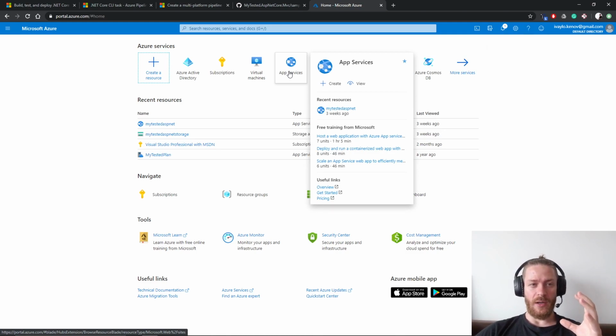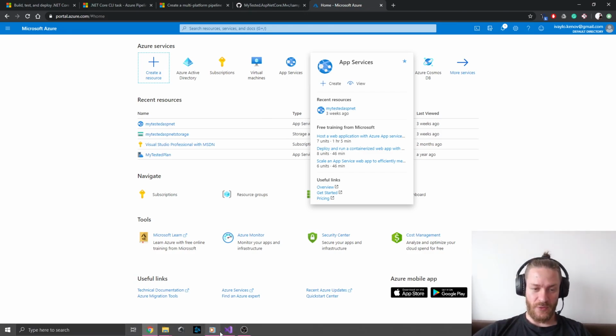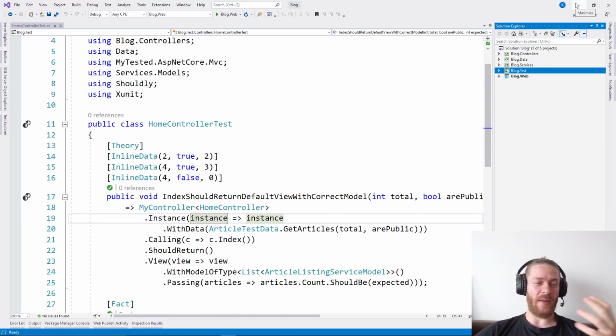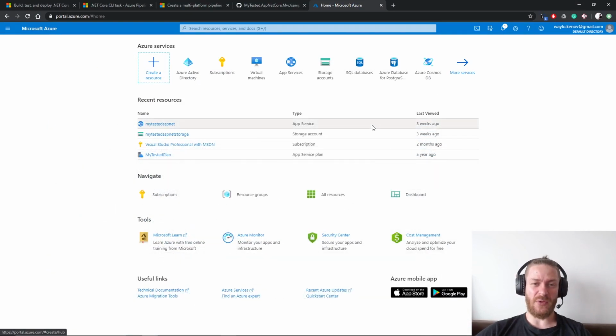a web application you can deploy, for example, an ASP.NET Core app, a Node.js app, or whatever actually. So the easiest way to deploy a web app to Azure is by using app services. So I'm going to create a new app service.